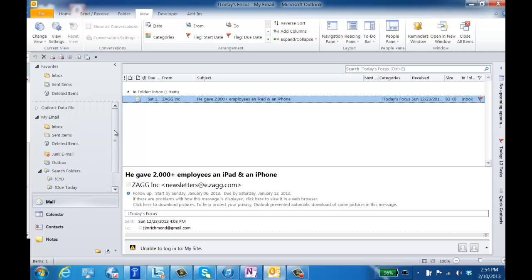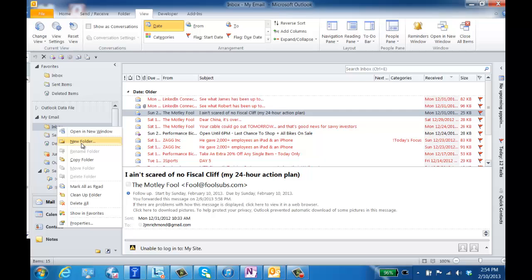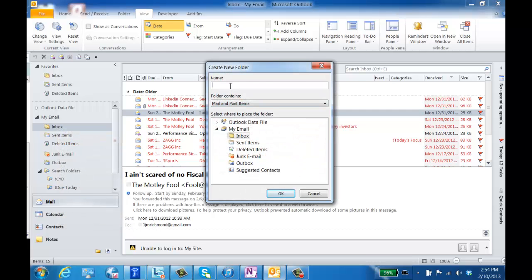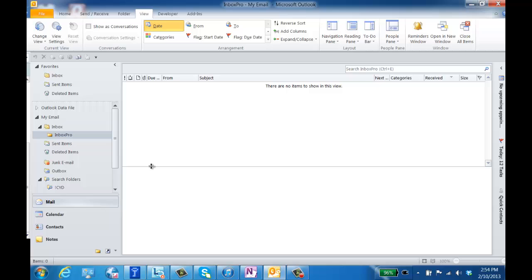So the last piece that we want to do is create a new folder in this Chapter 4 setup under our inbox. So we're going to click on our inbox, say New Folder, and we're going to call this Inbox Pro. And it's mail and post items, and we're going to say OK. So now we have our Inbox Pro. This is going to get used later to move all of your messages.